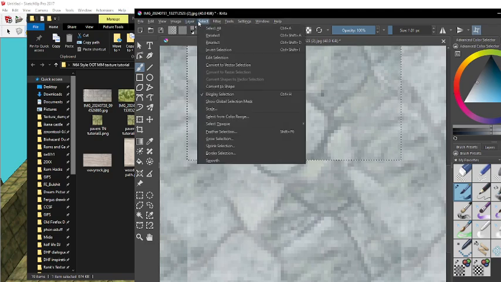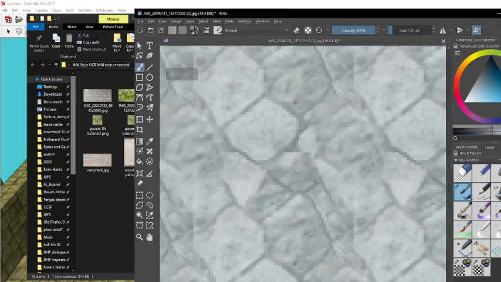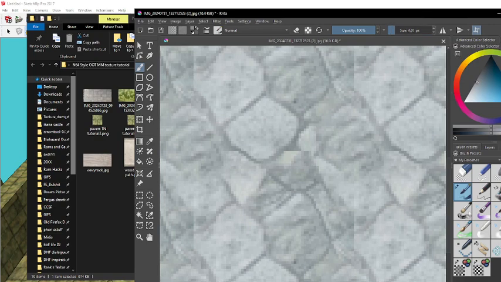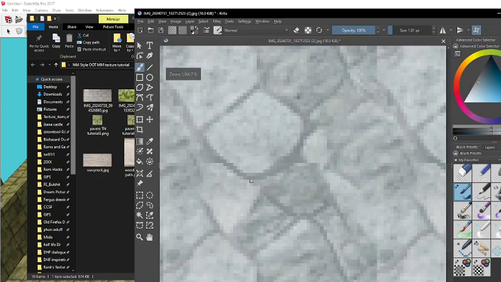Because stone, hold on, let me flatten the image. That should let me paint through it. Stones definitely take more time to make than other textures. So I kind of, oh no, I still like them. I think they are rewarding to pull off when you pull them off. A little bit of grout there.